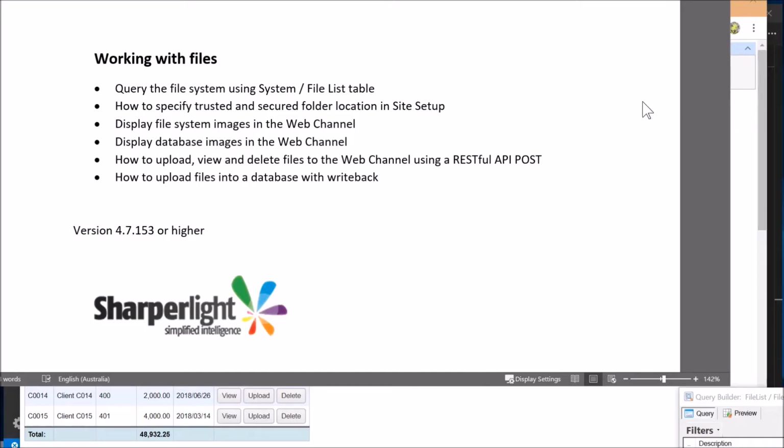Hi, in this video we'll be looking at how to work with files in Sharperlight. First we'll start off with creating queries that will query the file system and show a list of files in a folder, for example. Then we'll look at how to set up trusted and secure folders in Site Setup. Then we'll look at how to display files in the web channel.